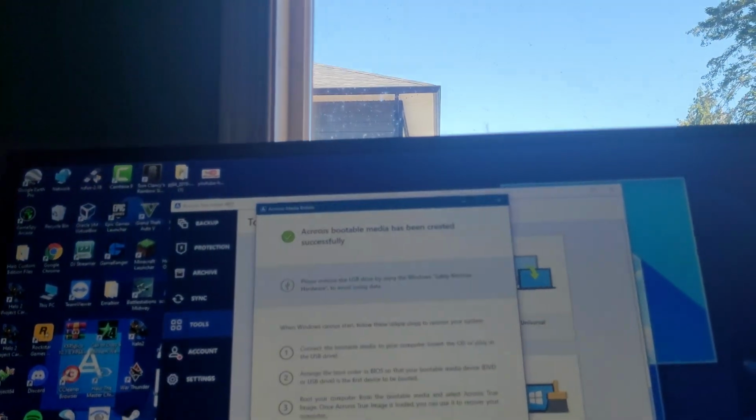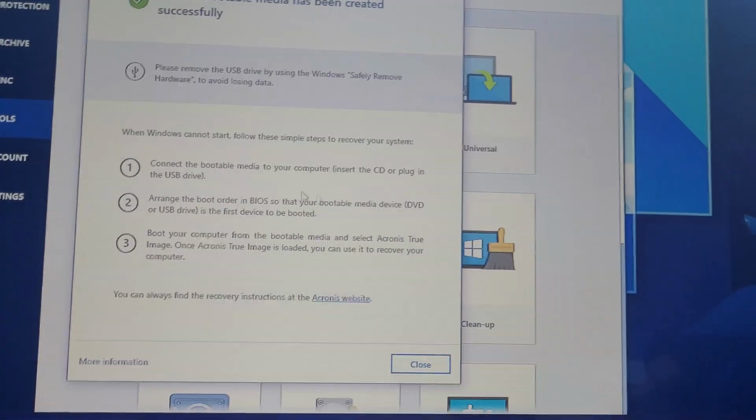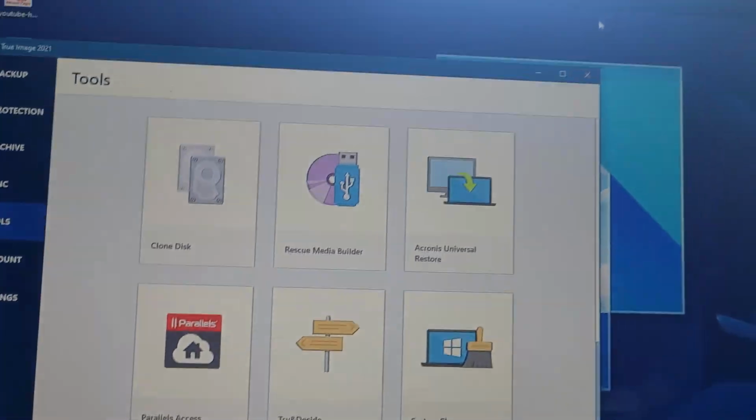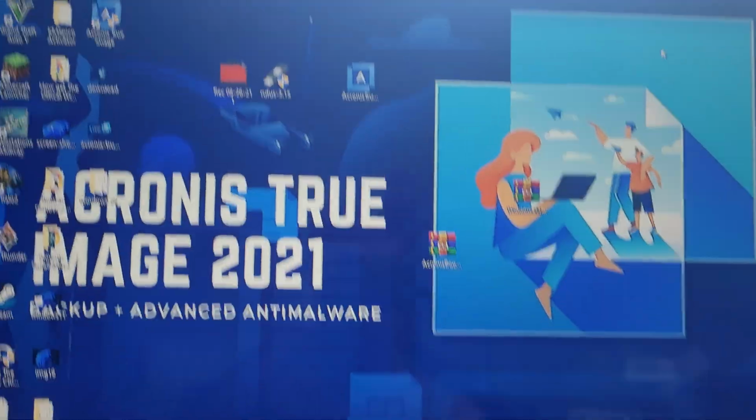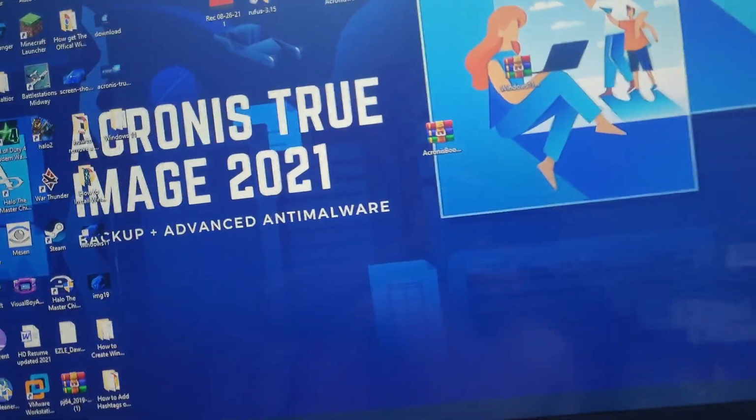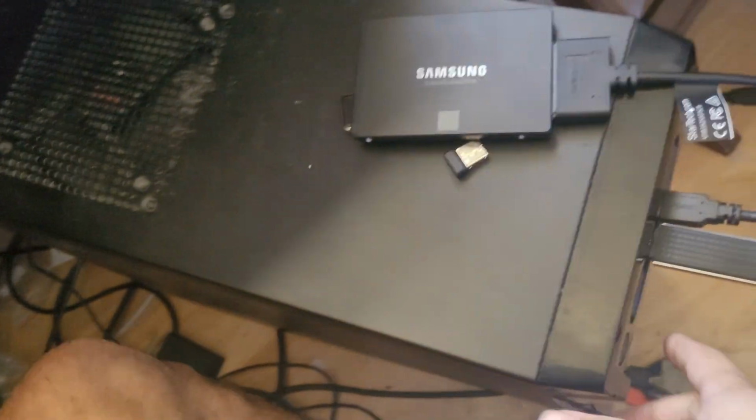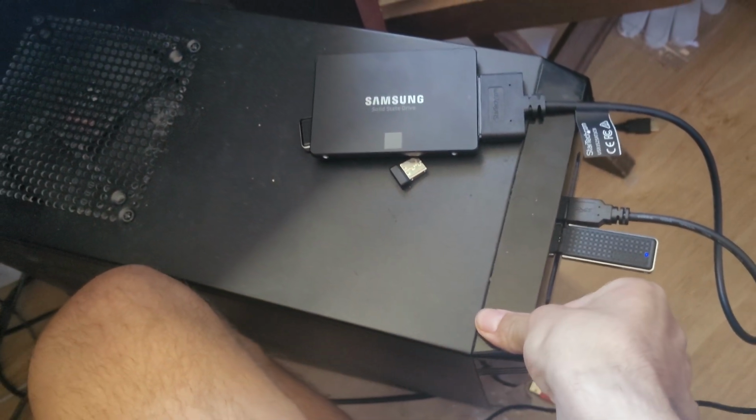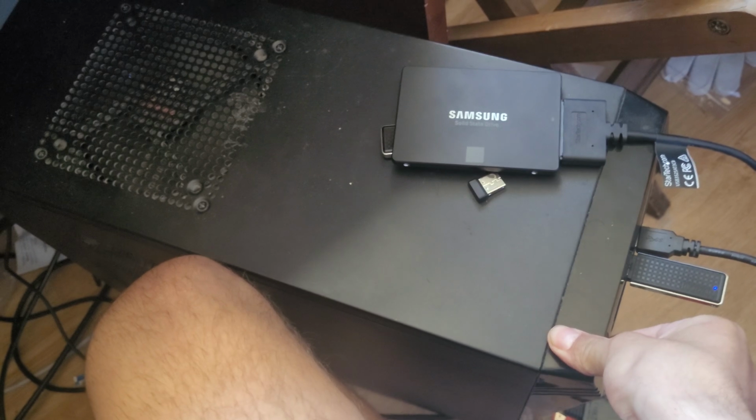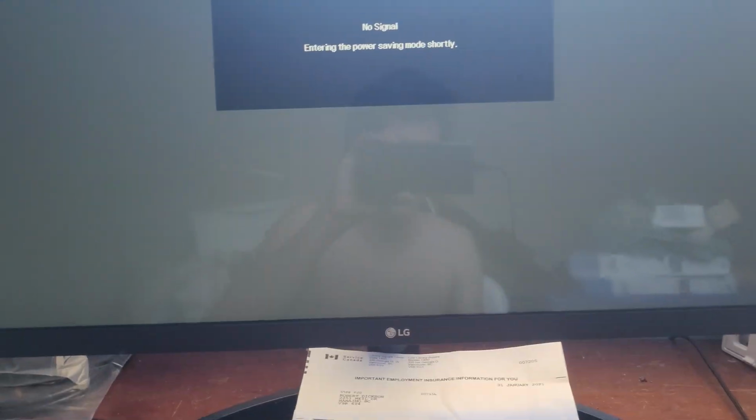Alright, that's the USB stick completed. Once you get this notification here, you can close out of the Acronis True Image, get to your desktop, and at this time we're ready to shut the computer off and boot off to the USB flash drive that we just made. So what you do is you hold your power button down on your computer till it's completely powered off. Once the fan stops going, it's completely powered off. Okay, so now the computer's powered off.